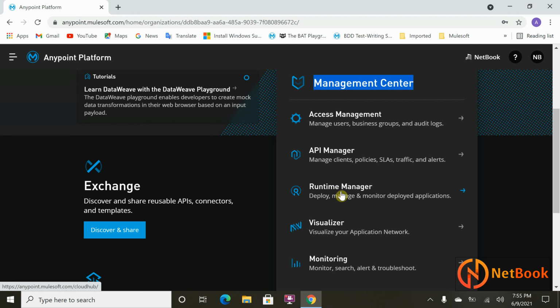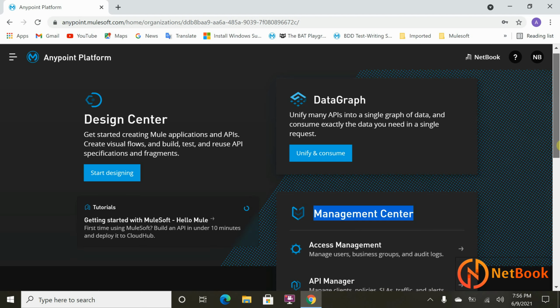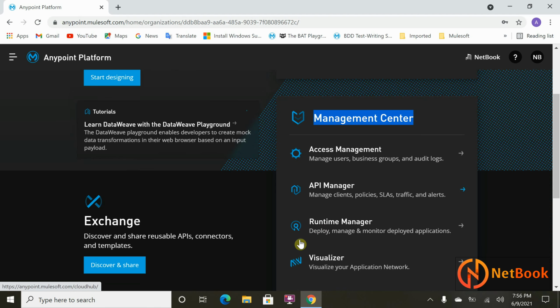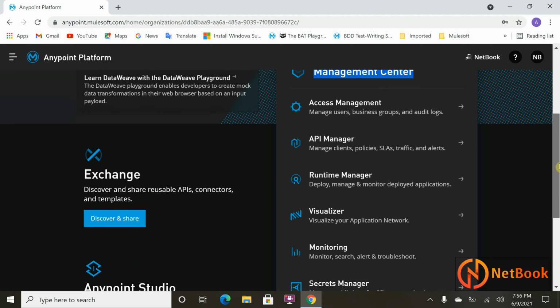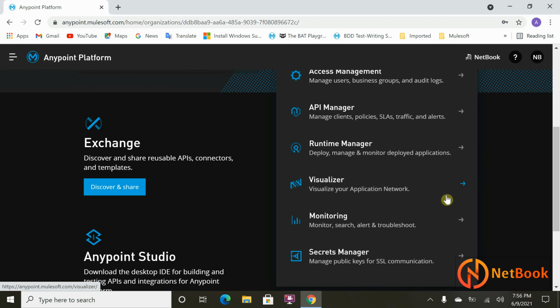Then we have a runtime manager. The runtime manager is mainly used for deploying the applications or managing your applications, like start and stop of your applications, as well as you can undeploy your application. Those can be done.